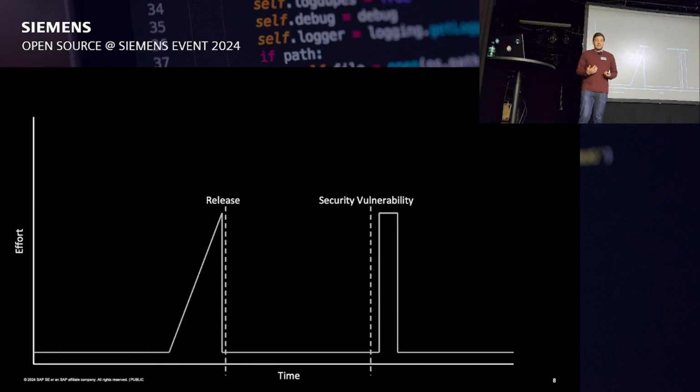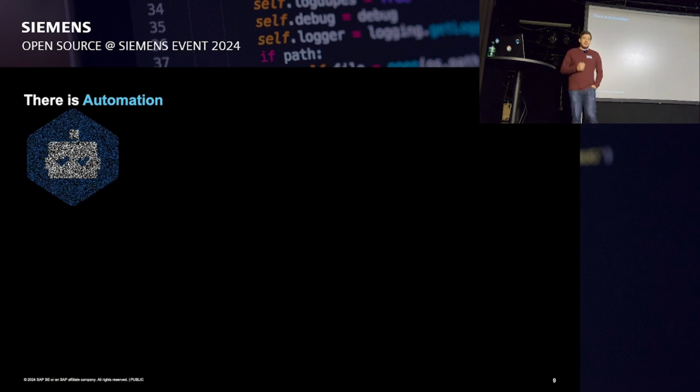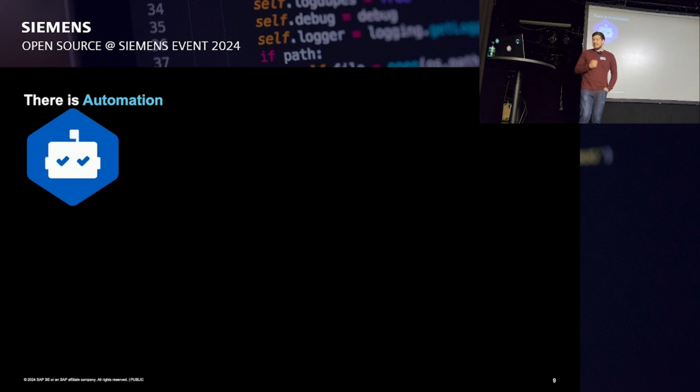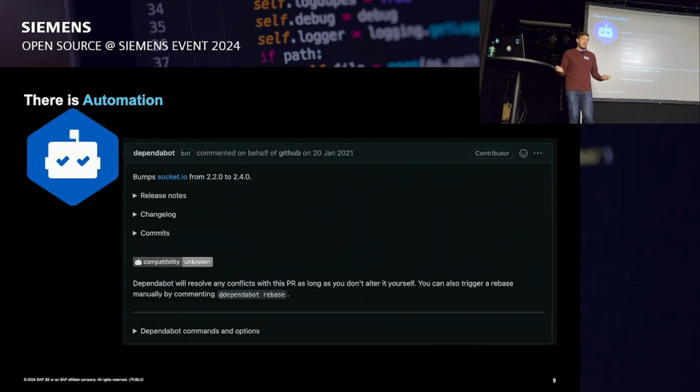So this is not our desired state, and luckily for us, and luckily for you, this is not a problem only we faced, but rather the industry as a whole faced. And there is, luckily for us, a lot of automation available, and I want to give a shout out to 2 tools, and one in more detail. If you're on github.com, you probably already have seen this icon, Dependabot by GitHub, which automatically creates a pull request when a new version is available, which is really cool.